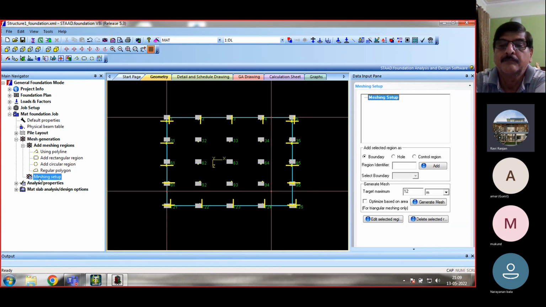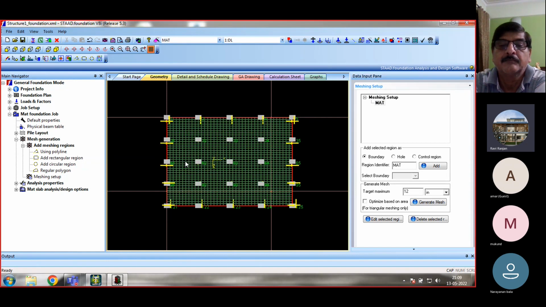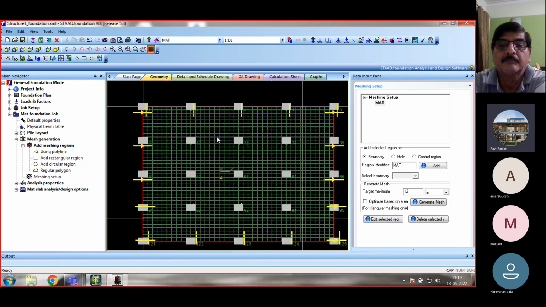Then mesh settings, select this region, specify the name here, add, select this mat, go to generate. This time I am using target 12 inches, generate mesh, then okay, in coordinator, done. In inches, see the mesh.